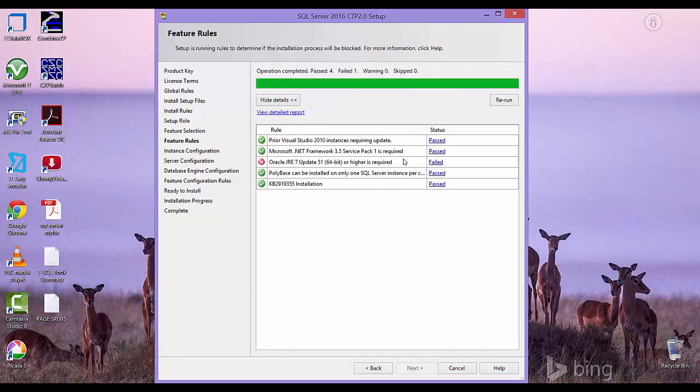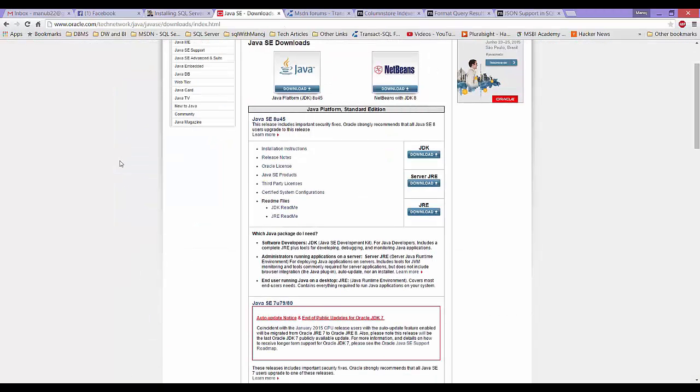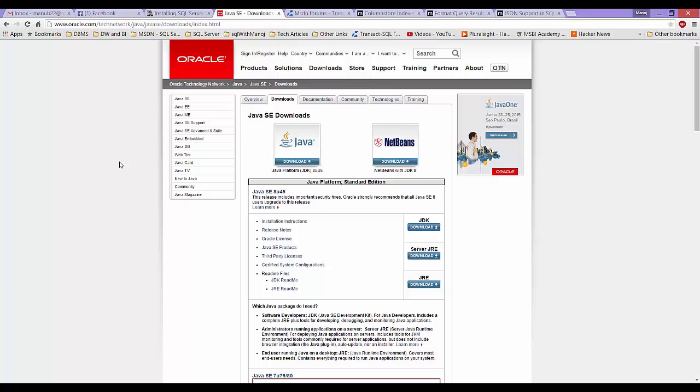Okay, so here we cannot proceed next because the Oracle JRE, the Java Runtime Environment, this thing is failed and it is asking us to have this environment installed. I'll click on the failed link. It gives me this message that the Oracle JRE Java Runtime Environment can be downloaded from here. The link takes us to the Oracle JRE download page.